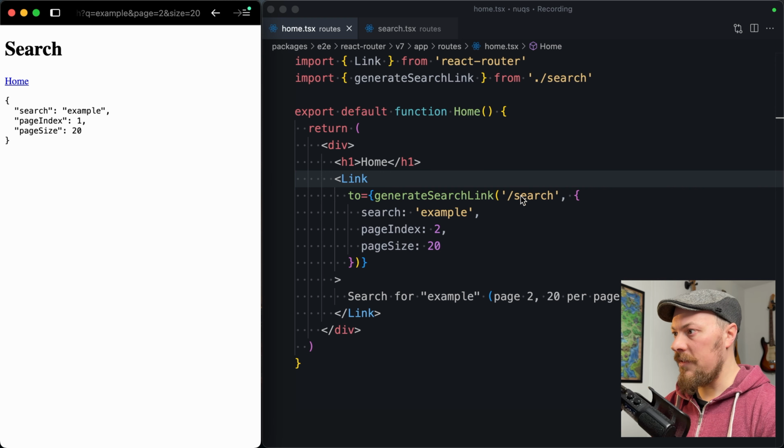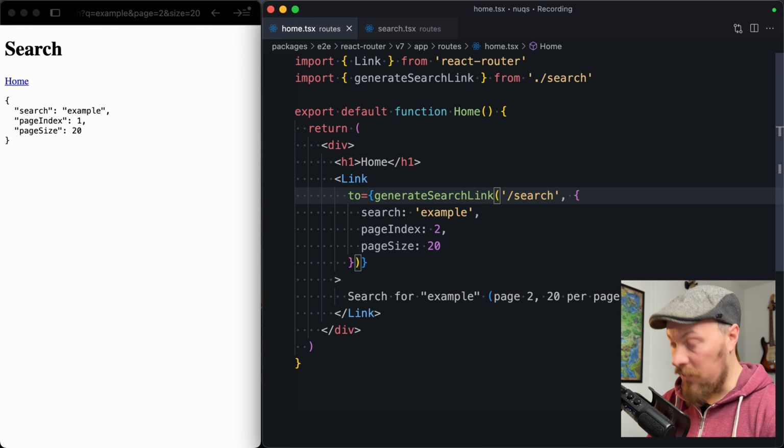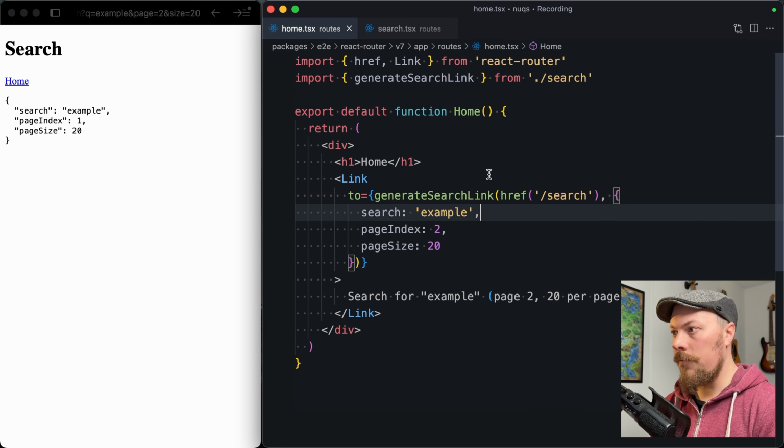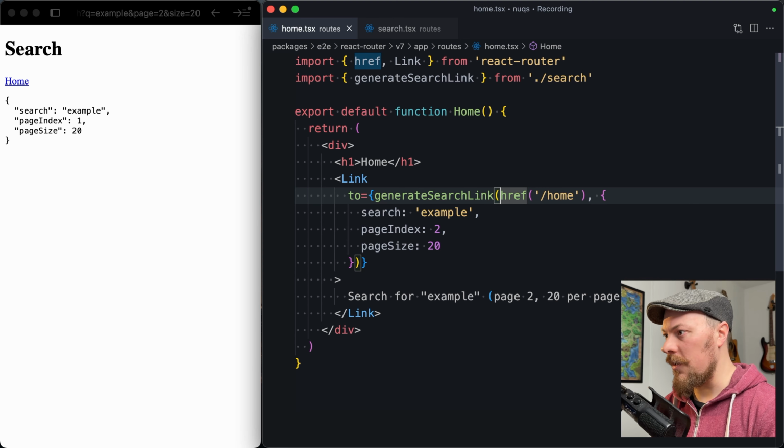So that's cool, but this is still not type-safe. So one thing we could do is use href here, imported from React Router. And yay, this is type-safe. But the problem is, though, if I do home, it's perfectly happy about this, but home doesn't really have those search params. So how do we tie the two together? How do we bind the two together, shall I say?